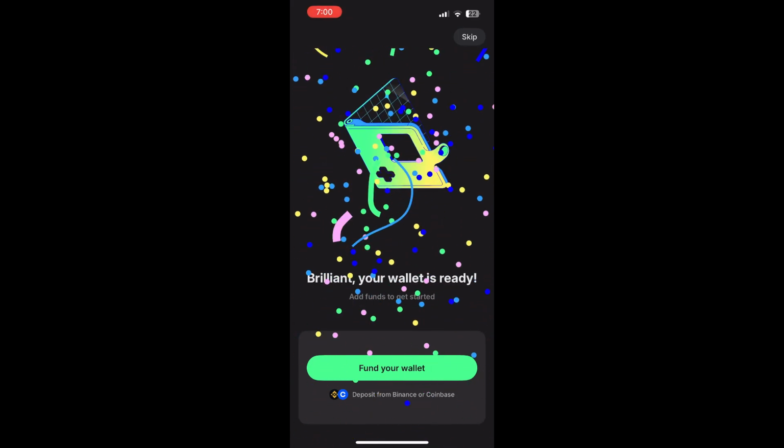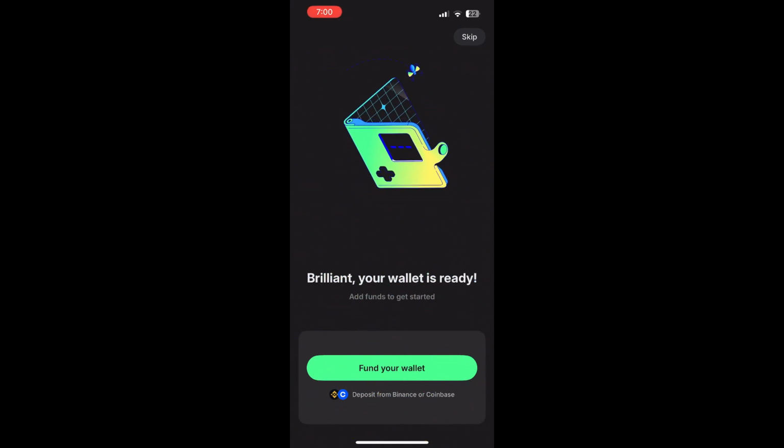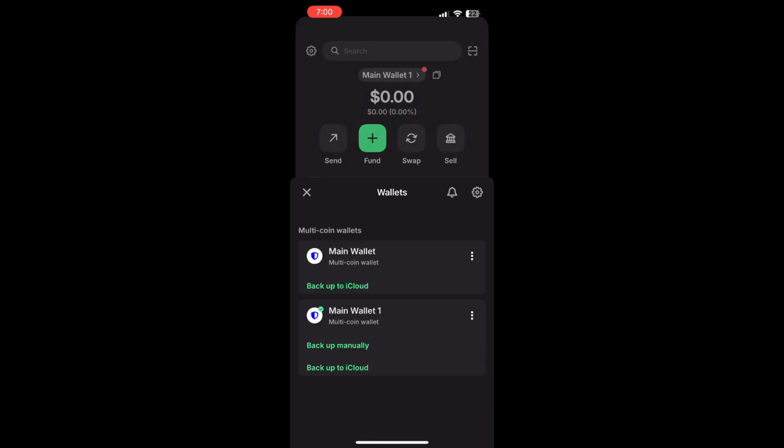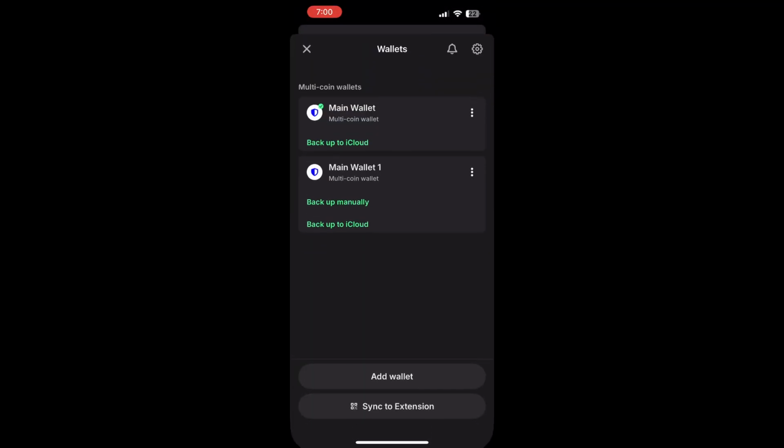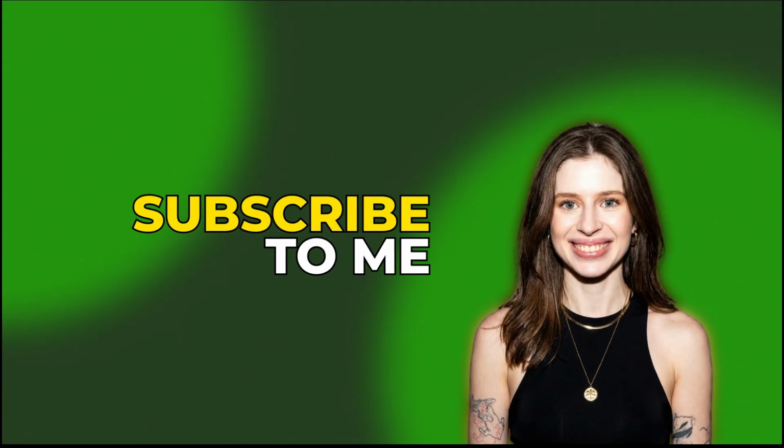To switch between wallets, go back to Settings, then Wallets, tap the wallet name you want, and it will become active. You can also rename each wallet to things like Main, Trading, or Savings to stay organized.